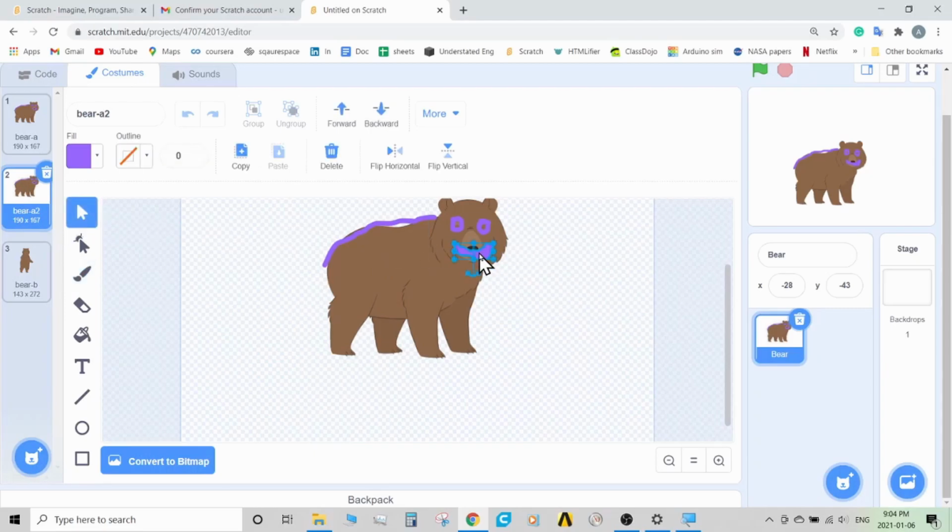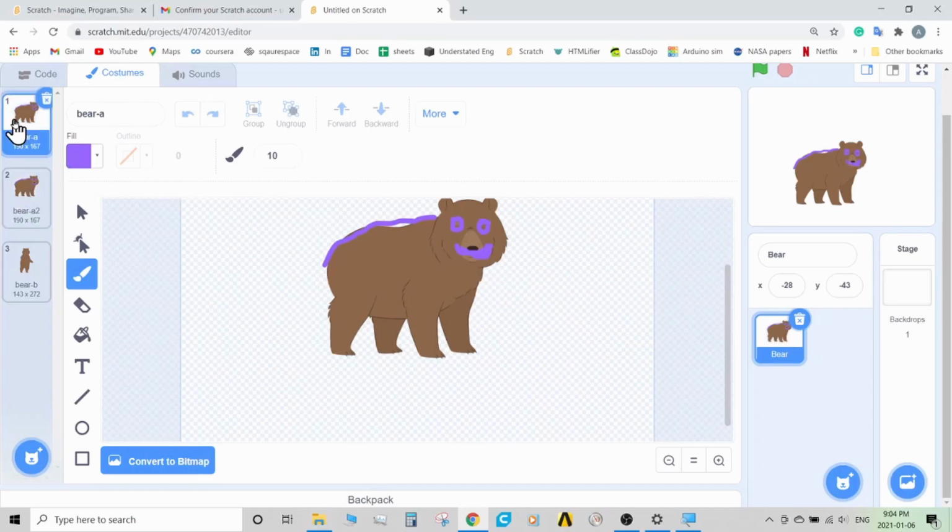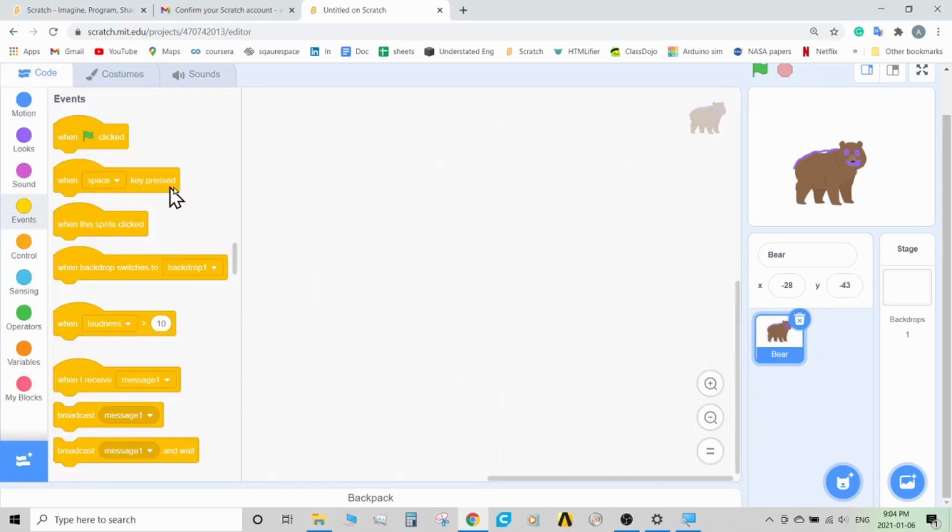So now I can just select the mouth and delete the mouth. And now I can add a different mouth. So now it's a smiling bear instead of a frowning bear. But this is really how you make animations. You keep most of the picture the same. You just change an arm or a leg so that you can show a character walking, something like that.